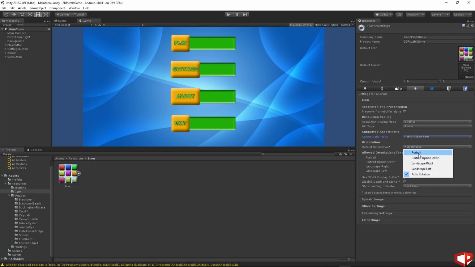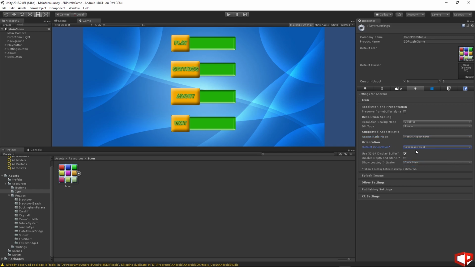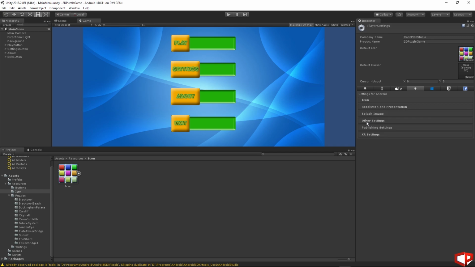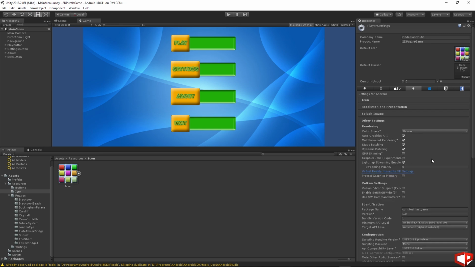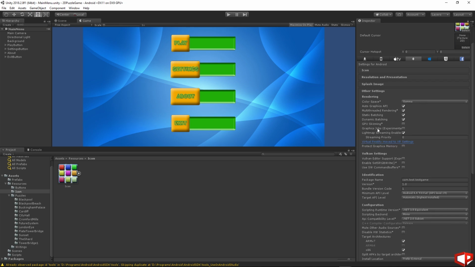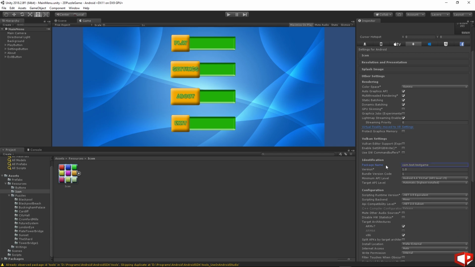But if you use the portrait mode, the game will look ugly as it's not designed for that mode. So use one of these. I will use landscape right. Okay, go to the other settings, and then here the very important thing is that you have to give the package name. Usually I follow the pattern of your company name or developer name, which I put as Codeplan Studio.